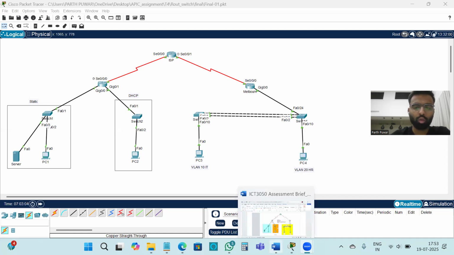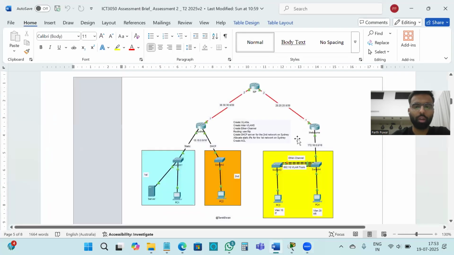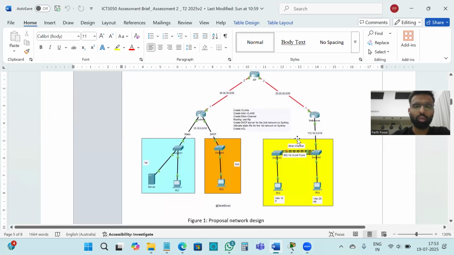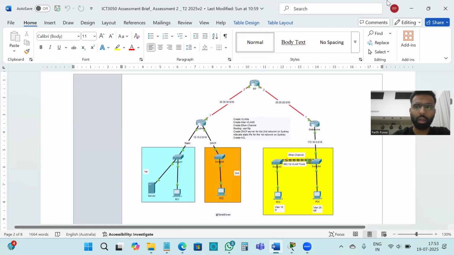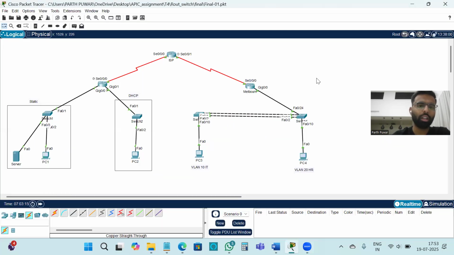First of all, I want to show the assignment topology. Here you can see the whole topology which I have to make in Cisco Packet Tracer. As you can see here, I already created and configured the devices in this topology. Basically, in this topology we have three routers. First is ISP, second is Sydney, and third one is Melbourne.